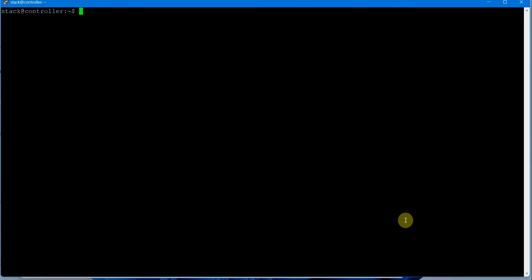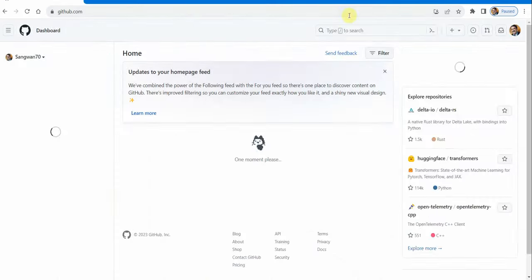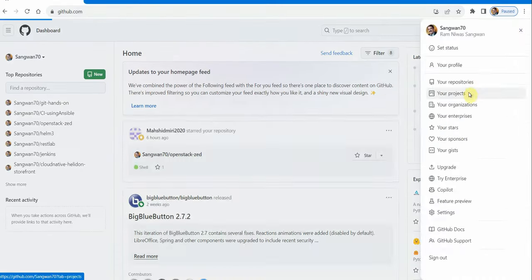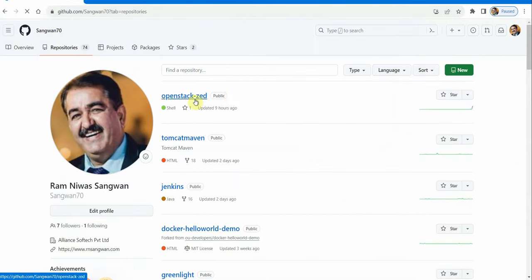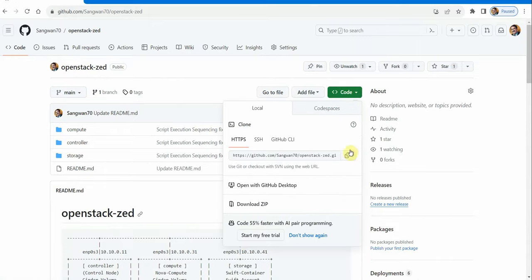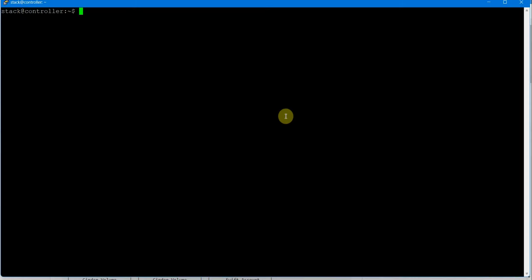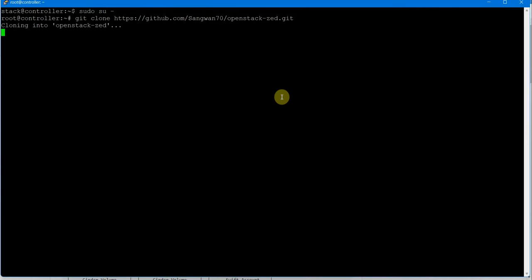And now I can clone my repository here from my GitHub account. Visit GitHub. In the repositories you will find this is my repository. I'll simply clone the repository as root user so that I can move it wherever I want. sudo su hyphen and now git clone the repository.